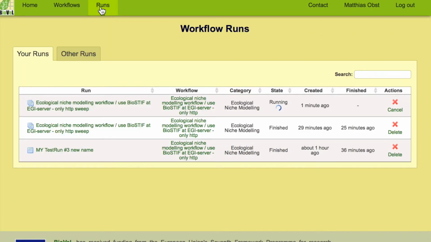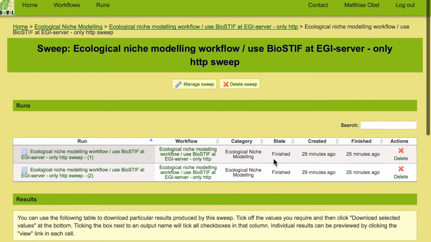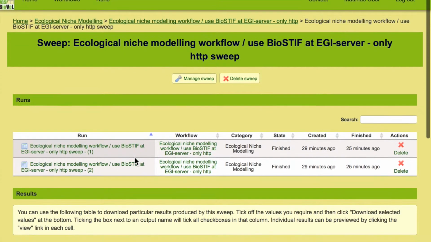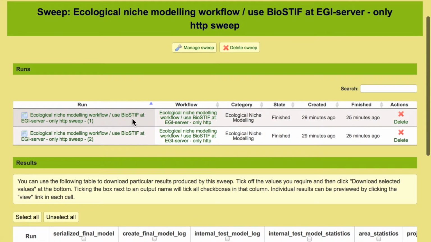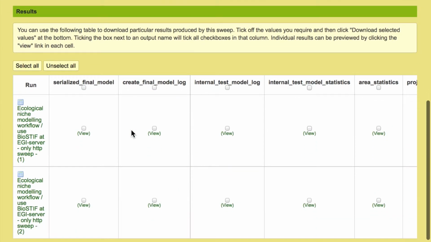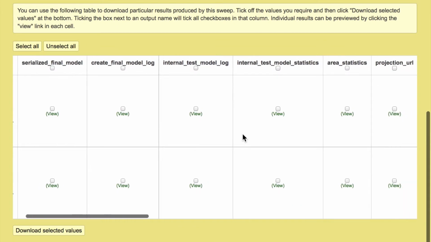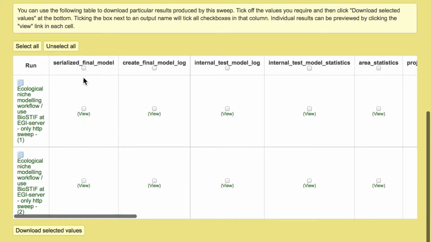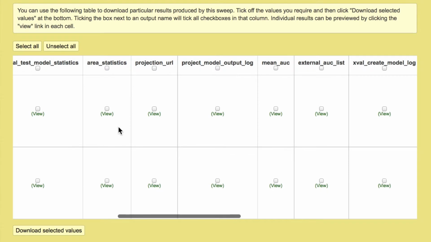So we can look at the run that I just did a couple of minutes ago. Here, 29 minutes ago, I did a sweep with these 2 species, and here you see it was finished after 4 minutes. And you have species 1 and species 2. You can look at each run individually, but you can also overview the results for all runs. So you have a matrix of each output structured across each species.